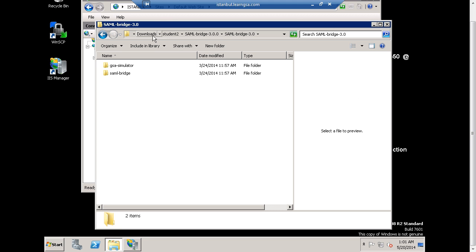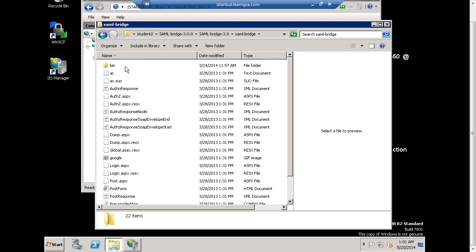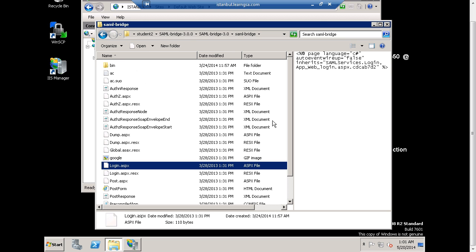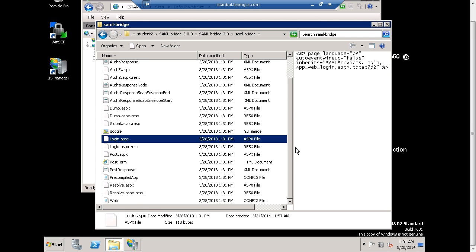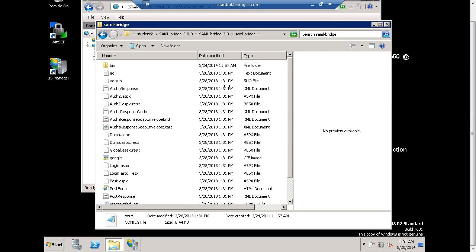And my SAML bridge directory is going to be student SAML bridge 3.0. And I've already extracted the files from the zip in this directory. So inside here I can go into SAML bridge. I can see my login.aspx file, my web.config file, and everything else that makes up the SAML bridge.